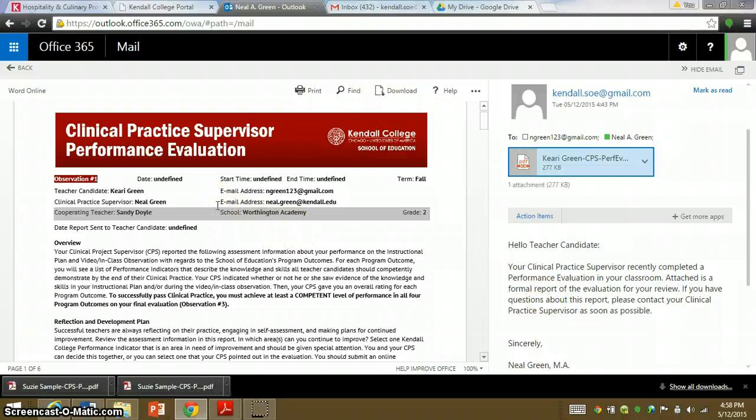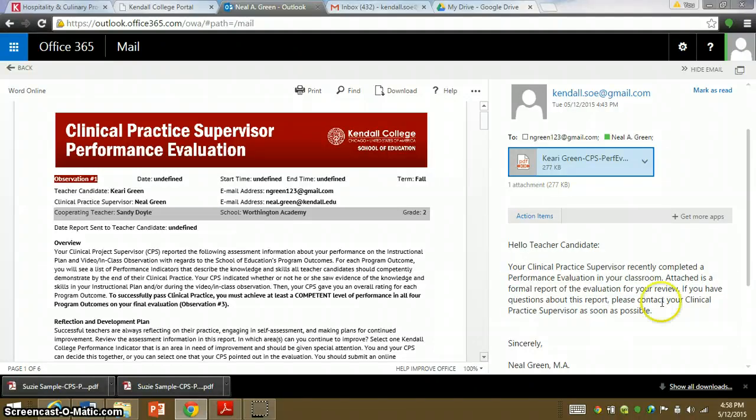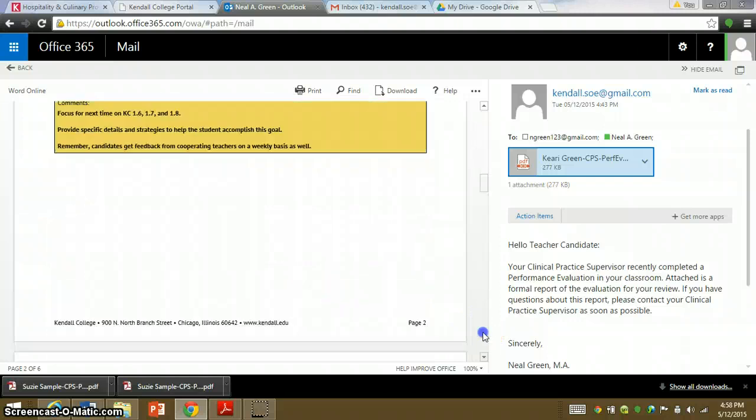So this is the email, and the email, again, goes to all three people: the teacher candidate, the supervisor, and the cooperating teacher. And if you look, the email will look something like this: that your supervisor has recently completed a performance evaluation in your classroom, and attached is a formal report of the evaluation for your review. If you have questions, follow up and that sort of thing. And this is exactly what you told them.